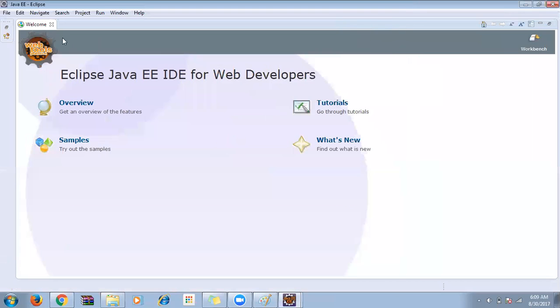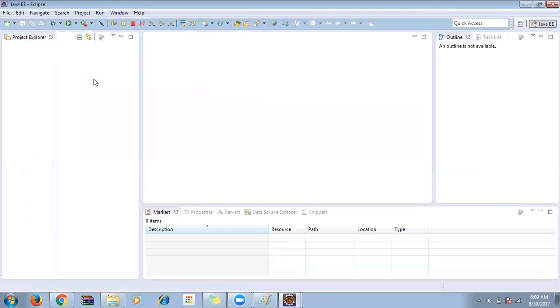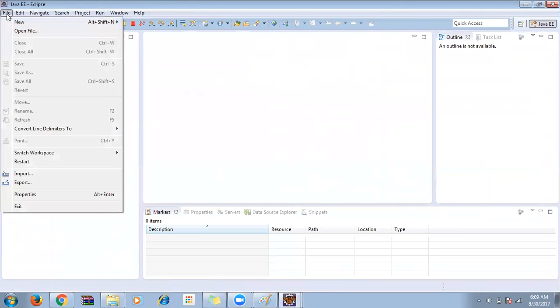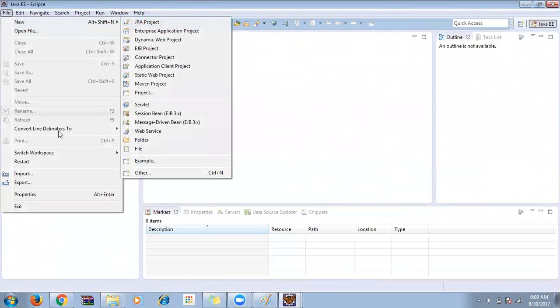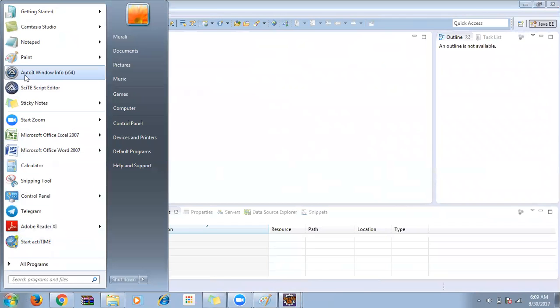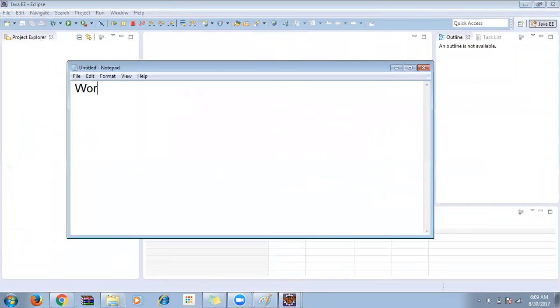I don't want these unwanted files, so I'll close it. Now it will open this. First I need to create a project. To create a project, go to file, new. So how are the sections divided? First the workspace, then we have the project, then we have the package, then we have the Java or class files. Okay, this is how it works.